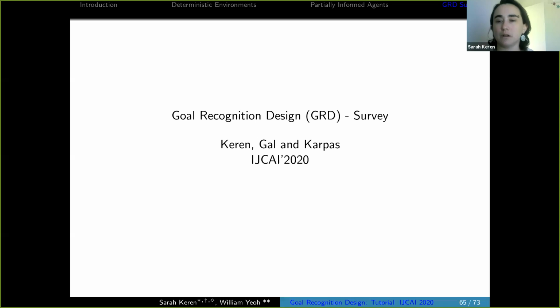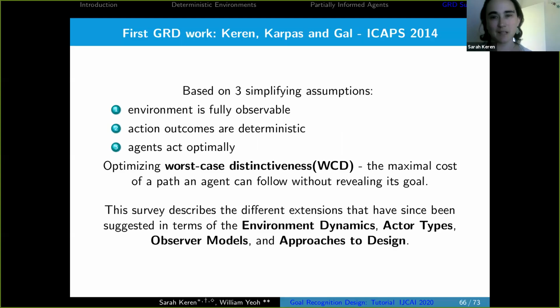So to end this tutorial, I want to give you an overview of different works that have been done under the goal recognition design framework, and that we cover in our IJCAI 2020 survey of goal recognition design work.